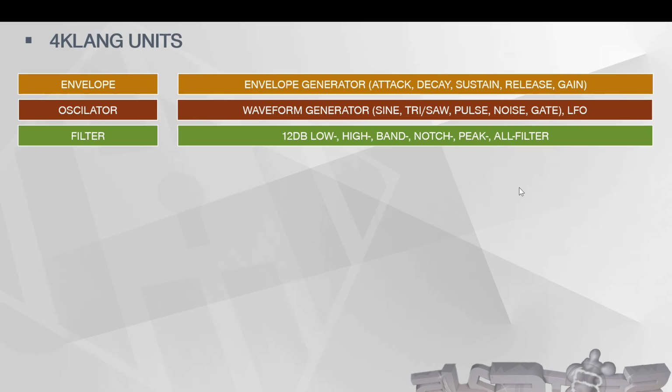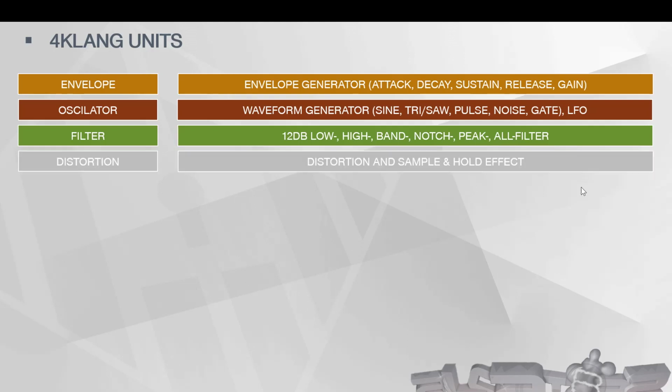Then we have a filter unit, which provides 12 dB low, high, band, notch, peak, and all filters. I don't think they go really up to 11 point something kilohertz. It's a little bit between, but it's good enough. So it's okay. Of course, a distortion unit, which also comes with a sample and hold effect.